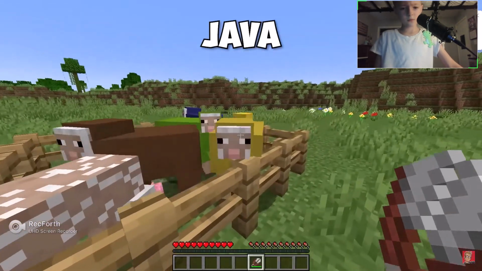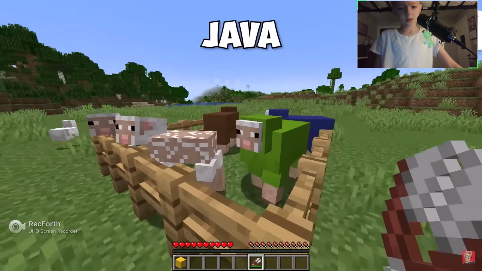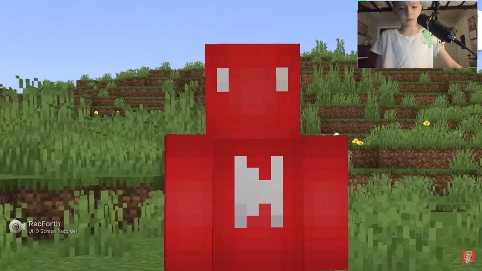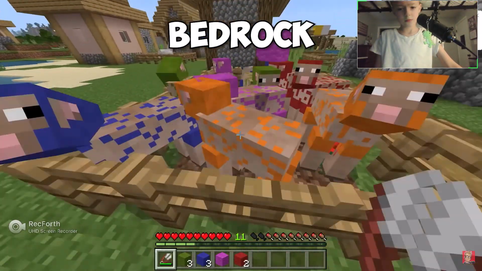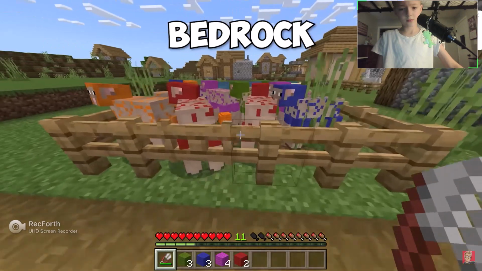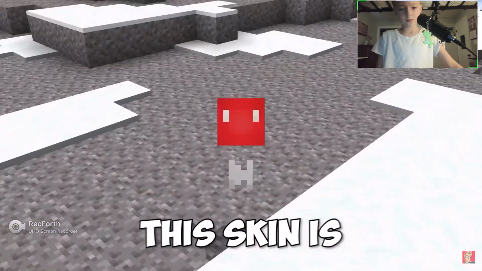Bedrock Edition. In Java, if you were to shear a sheep that has colorful wool, the sheared sheep will just look like it has white wool. But in Bedrock Edition, the little scraps of wool that are left behind will actually still be the same color as the sheep, keeping that consistency.